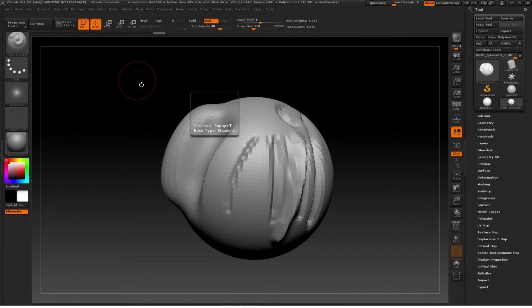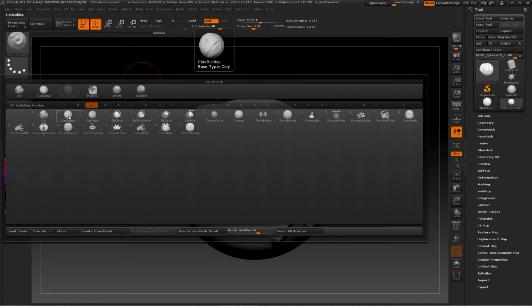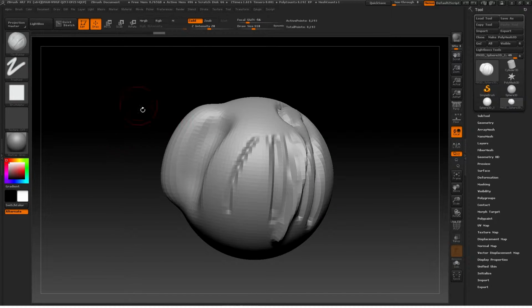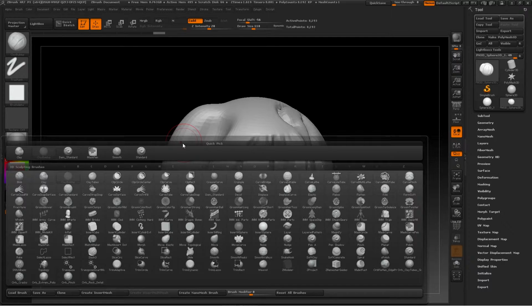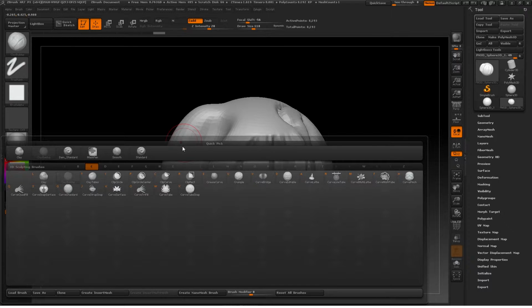The third brush is the Claybuildup. The shortcut is BCB. This brush is similar to the standard, but thanks to the alpha it has, it generates a much harder volume. It's the most common brush to shape volumes.